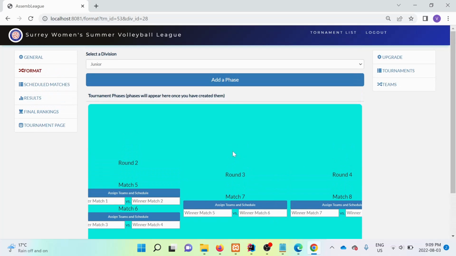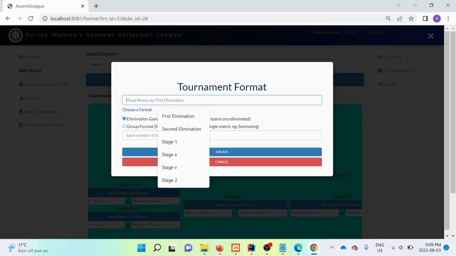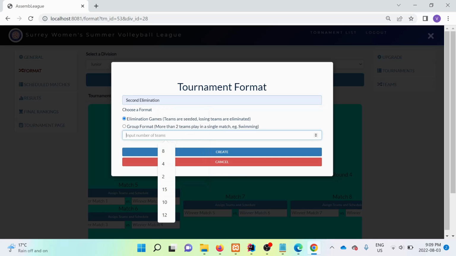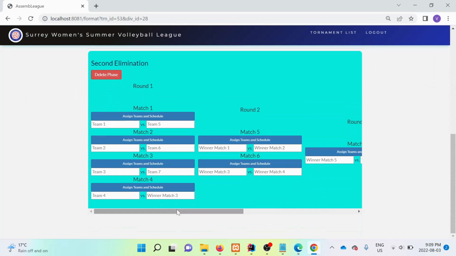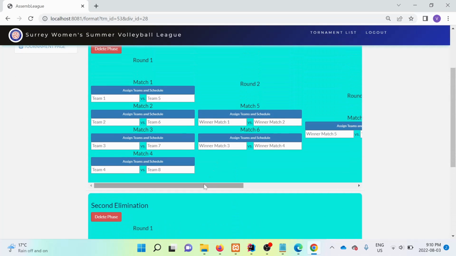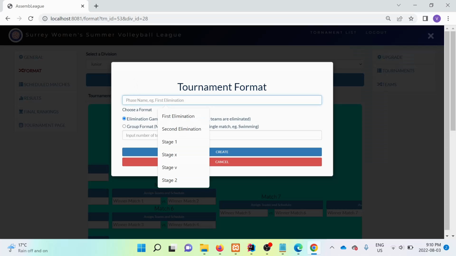Let's try another phase with an odd number of teams where there will be one waiting team. There. And let's also try the group format.